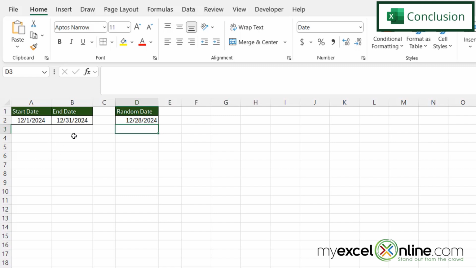Now there's a lot of other ways that you can generate a whole string of random dates, including how to exclude holidays or other dates that you wish to set aside to not be part of any of the random dates that you would generate.